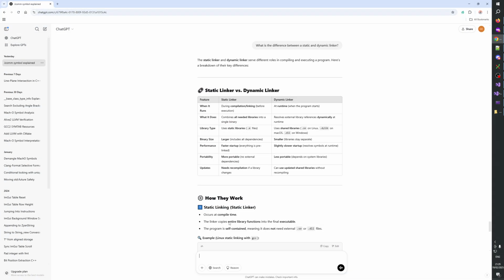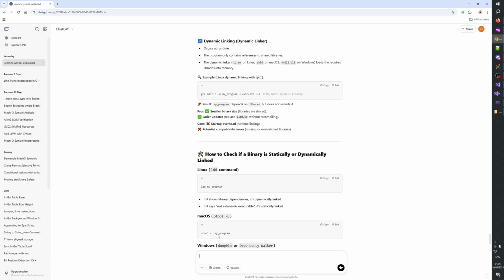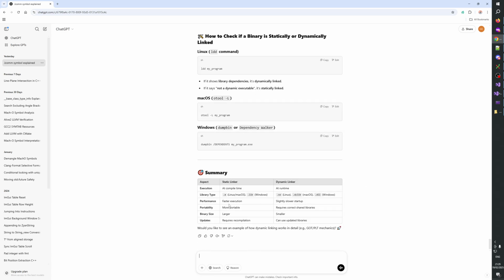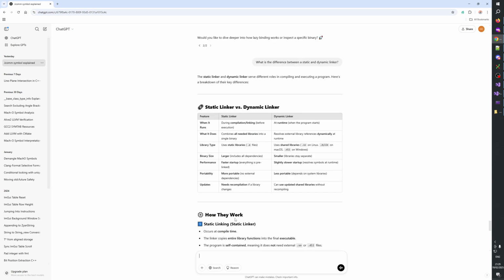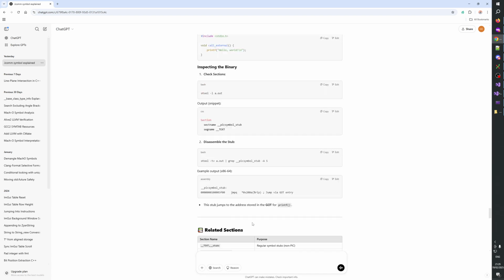Okay, let's ask chat once more. Why does ChatGPT now put so many symbols in here? What's up with that? That's new, isn't it? All these Unicode symbols here. What the hell?